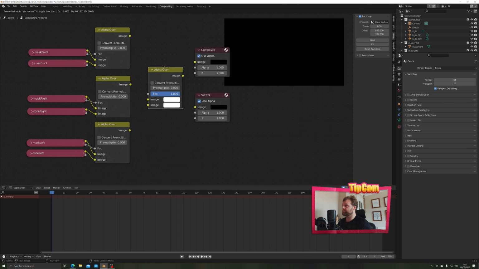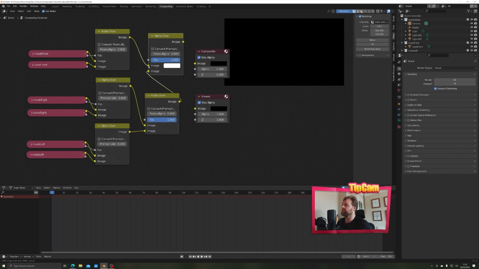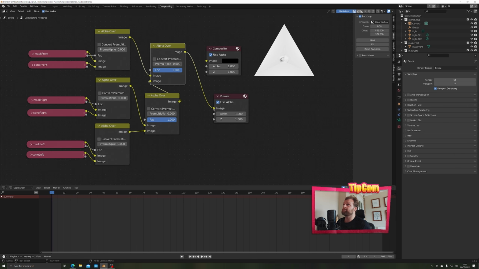That's one here, and we'll just duplicate that. Then we want to mix the alpha over from our right and left cones together and put the output of that into the second slot of the one above it. And then we'll put the output of the front cone into the first slot of that alpha over, which mixes us down to a single output, which when we use the viewer, will give us all 3 sides of our triangle. Now, this looks great from a top view.